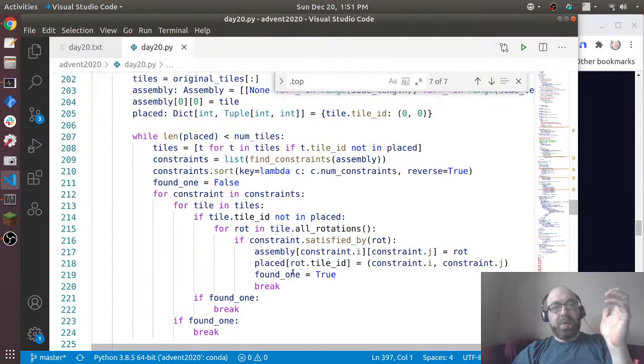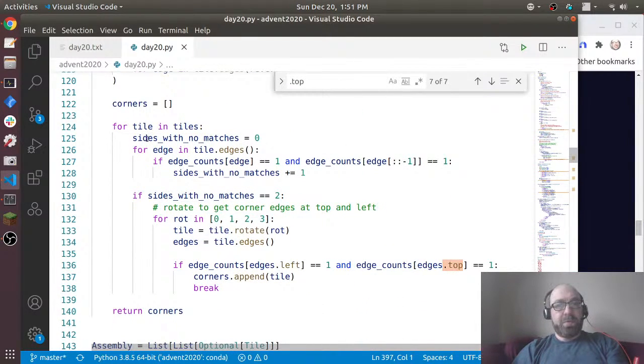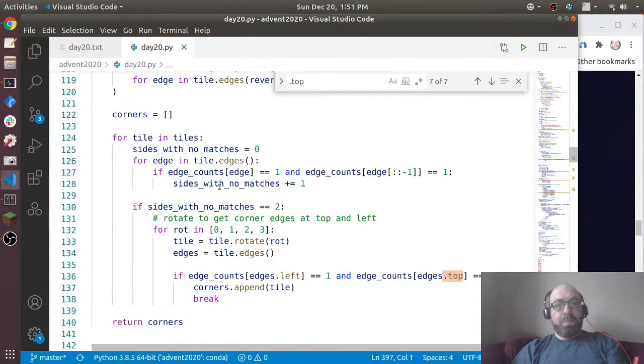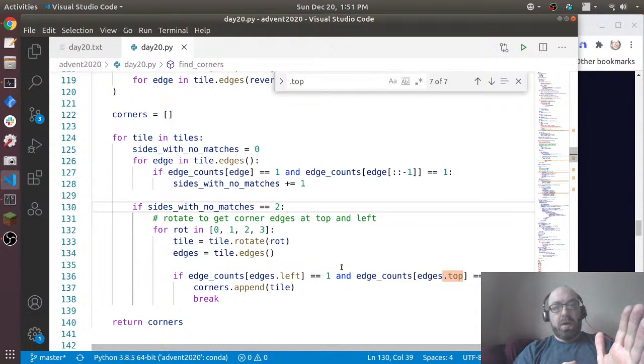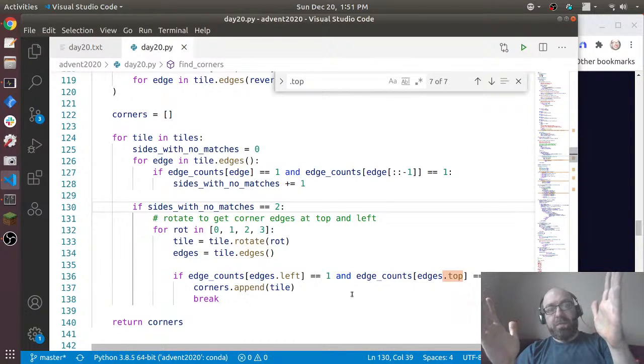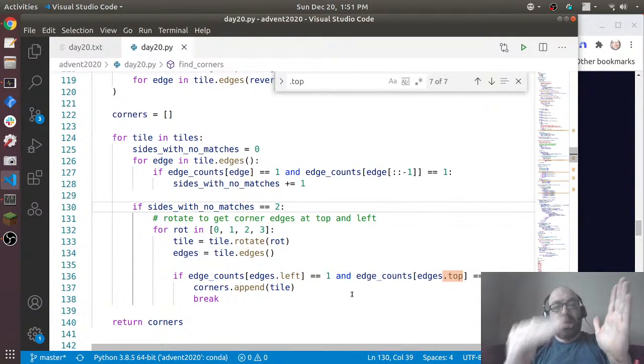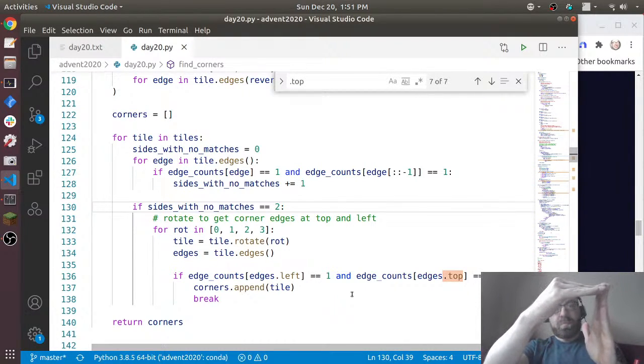orient the corners so that it's basically the top left. So like in this corners code, when I found a corner piece, a side with no matches, I try each rotation and check that the left edge and the top edge are the ones that don't match, and that's the one that I add to my output. So I just keep, and obviously it has to be a corner, so I just rotate it 4 times, and one of those times will have the left edge and the top edge matching. So that way I can start the puzzle with one of my corners and go from there.